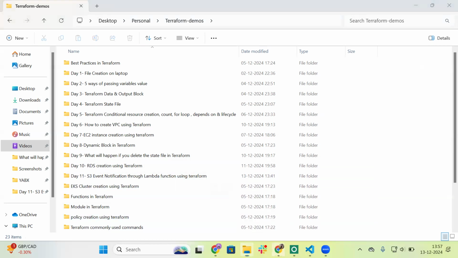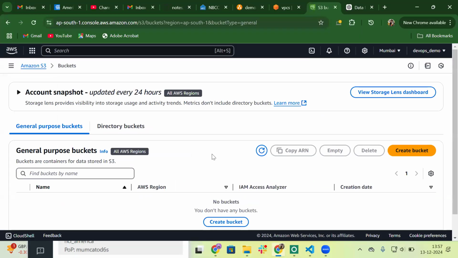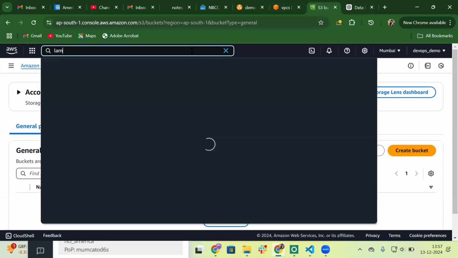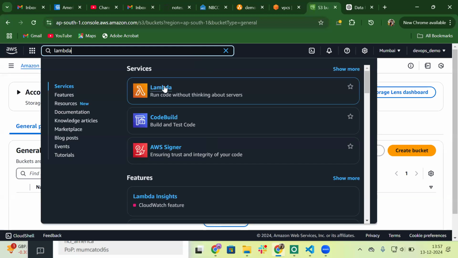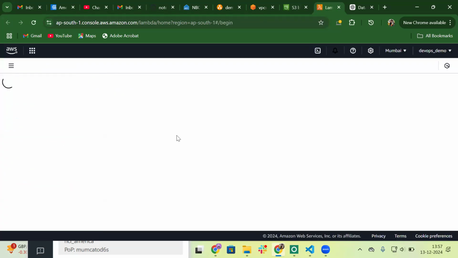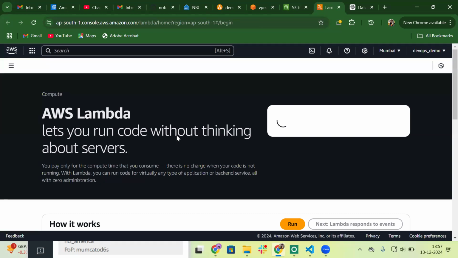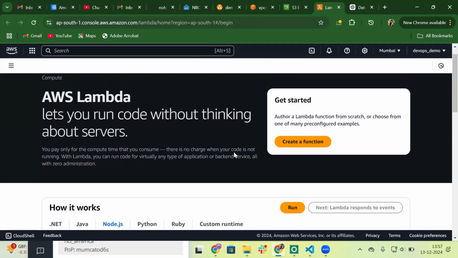So I have already written down the code, and as you can see right now, we don't have any S3 bucket here. It's all empty. Then if you check for the Lambda function, let me show you that as well. You will see that there are no Lambda functions as well. That means there is no S3 bucket, there is no Lambda function. We will be creating the whole infrastructure from scratch itself.